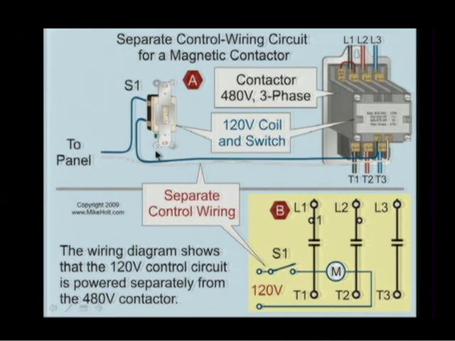All right. But you know what? If we want separate control wiring, I can go ahead and run 120 volts and put in a single pole switch. Let's say that's what I was going to do, a single pole, single throw switch, and just provide power. So here's the neutral. Here's my coil terminals.